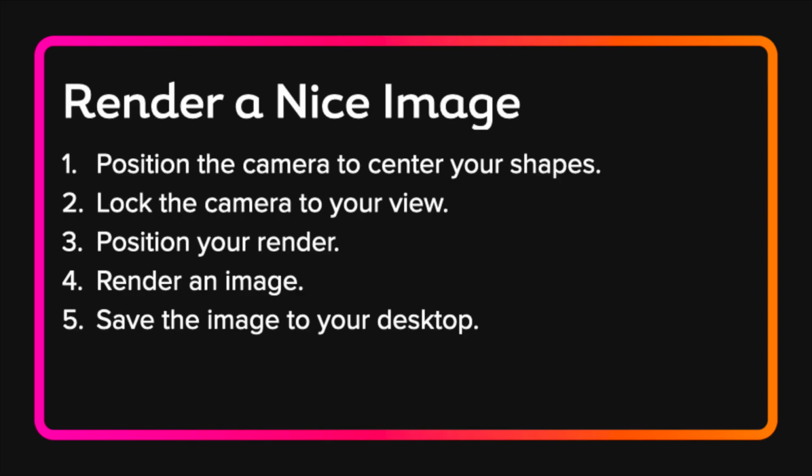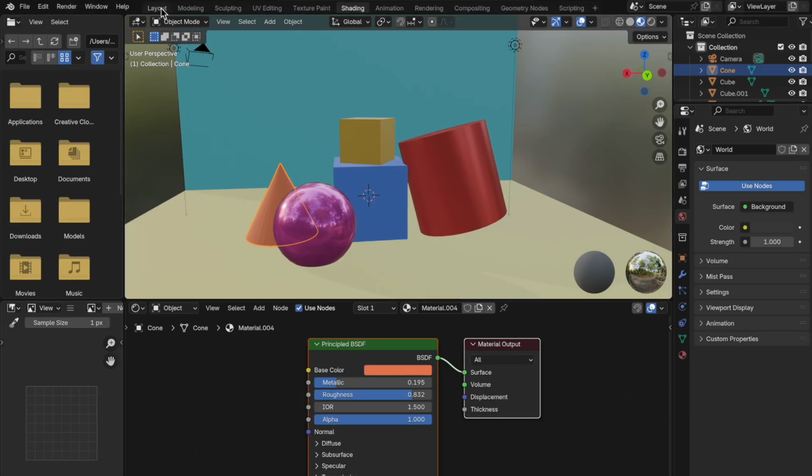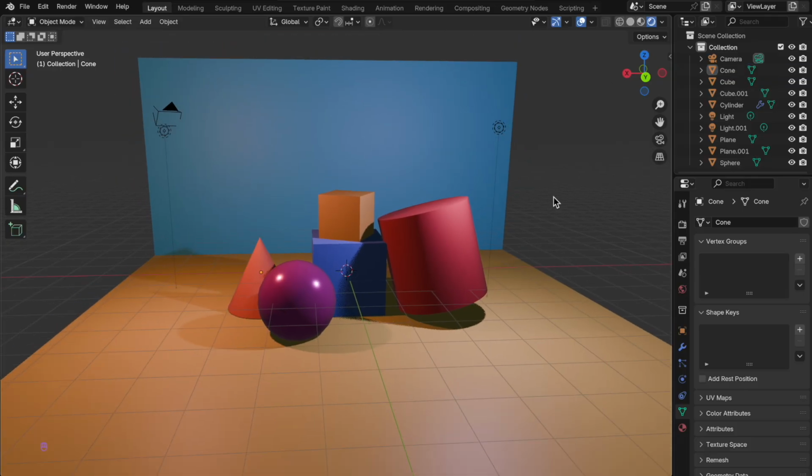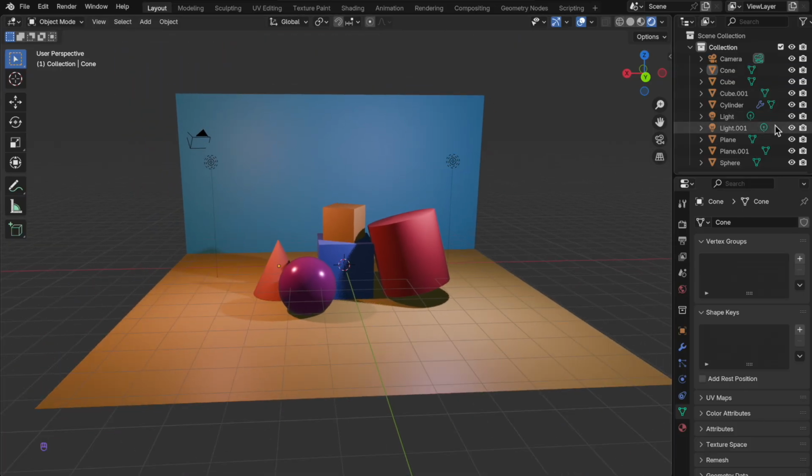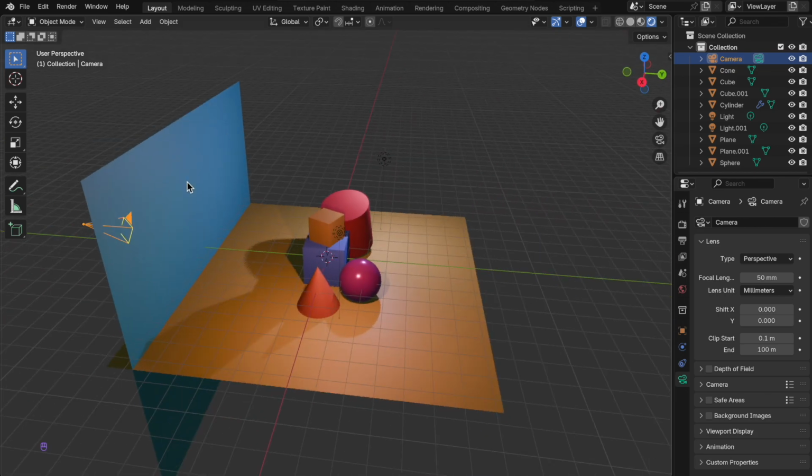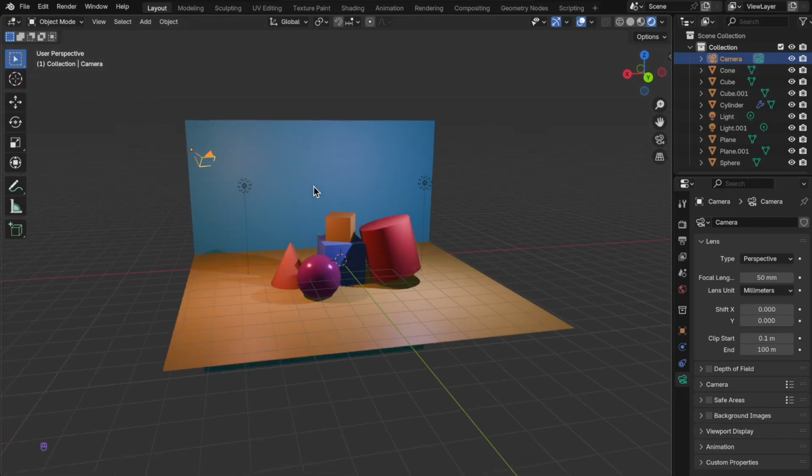Now let's put everything together and render an image. We're going to be using our camera object in the viewport and learn how to lock the camera in view. So let's head back into our layout right here, right? And similar to every other object, there's an object called camera. In order to find it, you can click in your hierarchy the camera button, and as you can see, my camera's right here. It's this little weird rectangle looking thing, right?